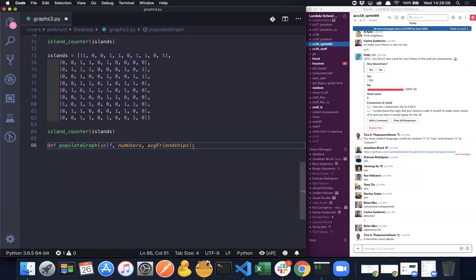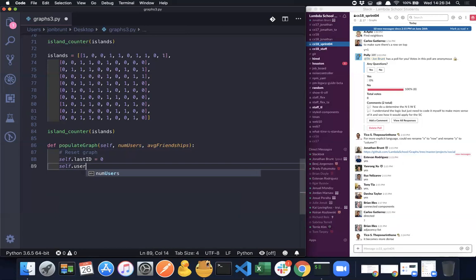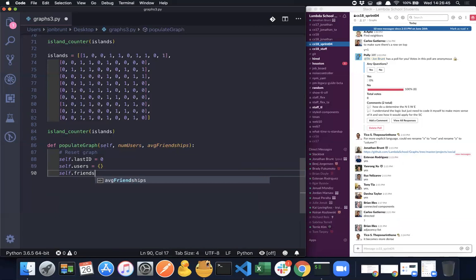So if we're going to populate the graph, the first thing we would want to do is reset the graph. That would just be in case we had already created a graph and we were going to run it again, we need to be able to reset it. So we'll say self.lastID equals 0. This is simply a counter. We're going to use a numerical counter here. So the last ID will simply be 0 at this point. Users, this can be your names or however you're going to do it, your IDs. And the friendships. Remember, these friendships are going to be showing the relationships between these users.